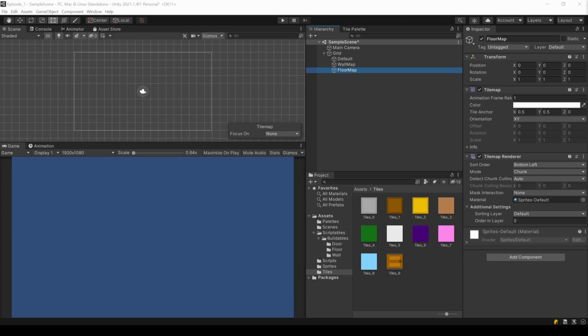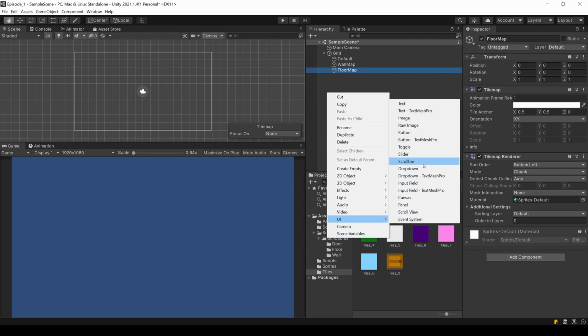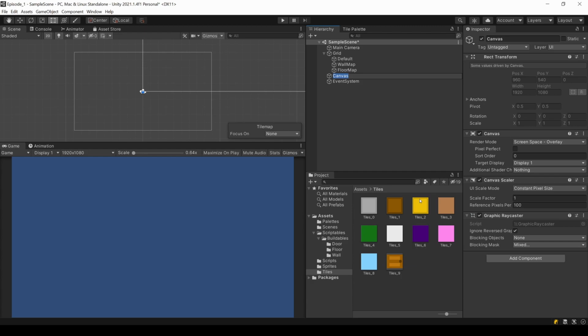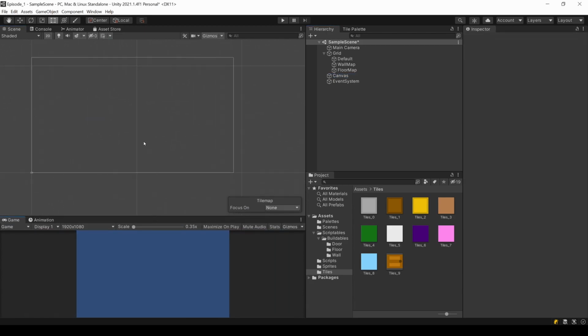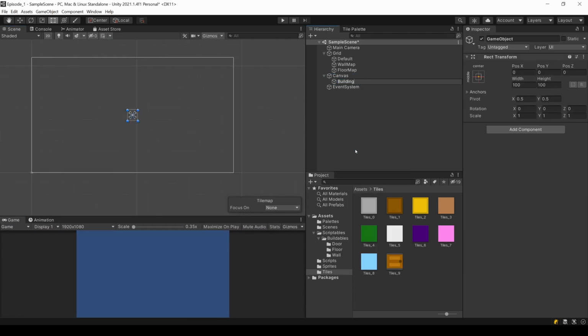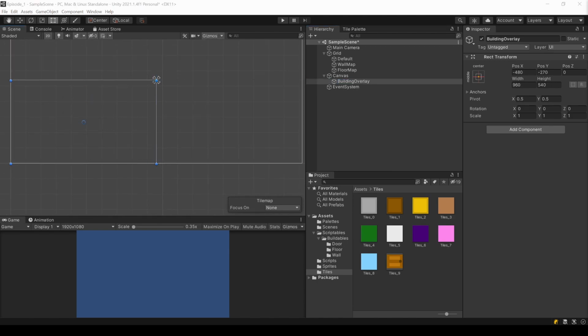But what we are going to create manually and automate later is the UI. The user must be able to select whatever he wants to draw before he can draw. For this, we will add a canvas to our scene. I make it scale to the screen size with a 1080p resolution. I create an empty game object for the overall overlay, which I span in the lower left corner. So the build UI will always be visible there.